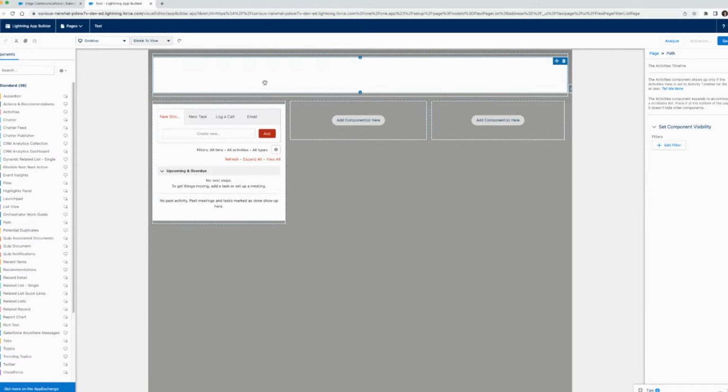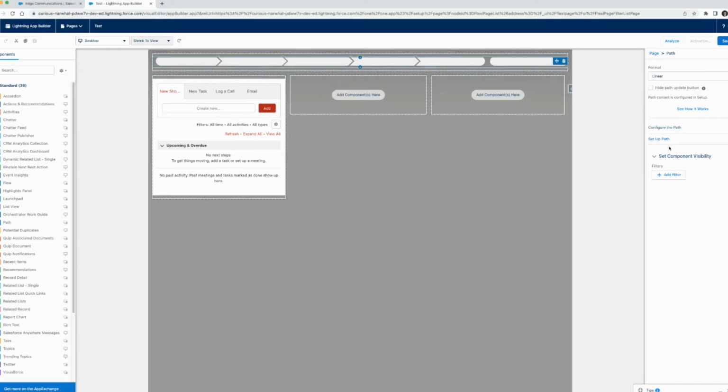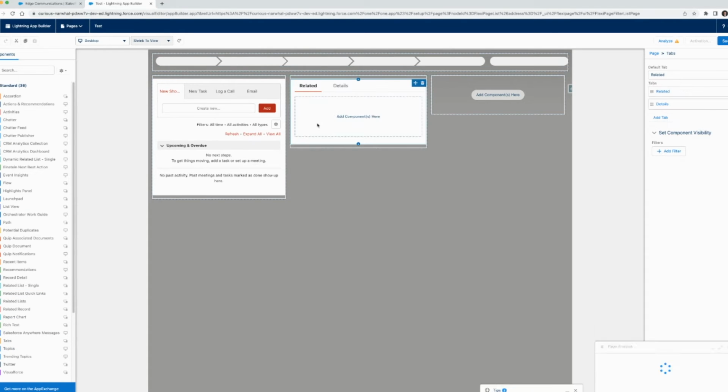Let's put a path component right here, and you can see that when you click on these different components, they have different options over here. So if we click on the path, we get different options for the format of the path, how to set up the path, configure it. You can change the component visibility. So you could say for only users of a certain profile, then you can view this component, or if the contact falls under this criteria, then that component will be visible for them. We can put some tabs up here as well. You can even add tabs and all these different things.